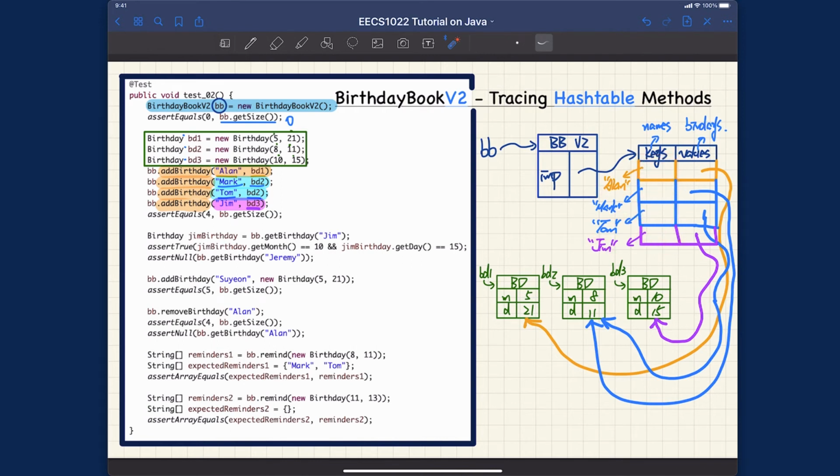And in this case, even though you can see this arrow here also goes across Jim's row, I really cannot avoid it when I draw. But just remember, this is only the pointer pointing to this particular BD2, right? Whereas for this one here, it's only pointing to BD3, right? Just be careful. All right, so now what will be the size for the table? BB.getSize, which should be how many entries, how many rows do we have? 1, 2, 3, 4. We got 4. So it should be 4.